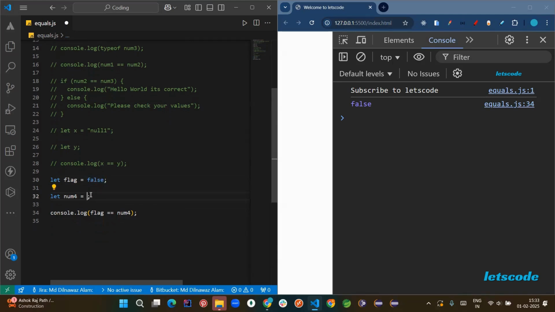But if I do here zero, then it will give us true. What's happening here is that flag, which is false, is first getting converted into zero. Then it's comparing this zero with this zero, and zero equal to zero. That's why it's giving us true.